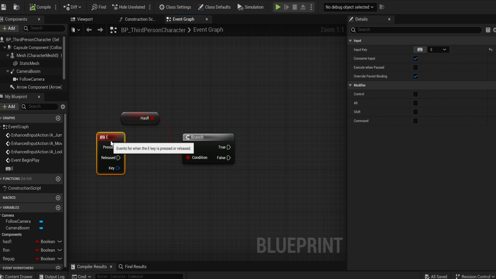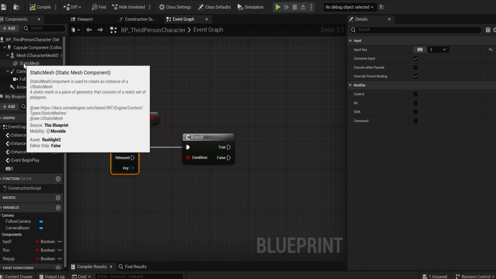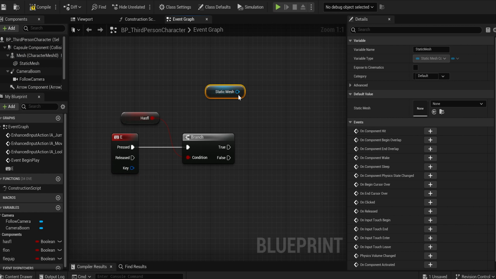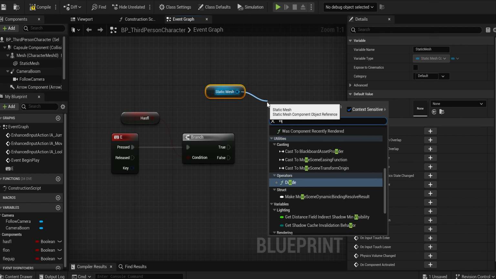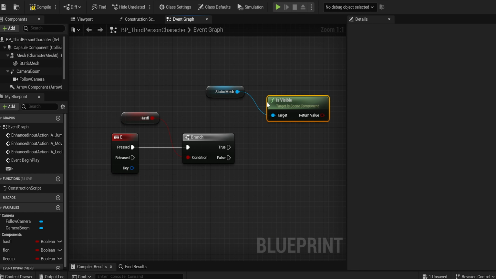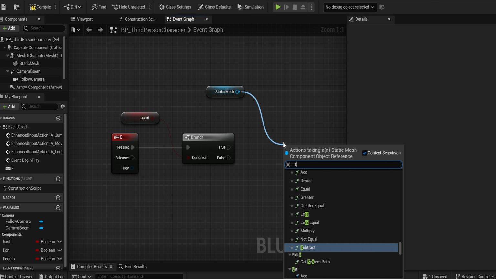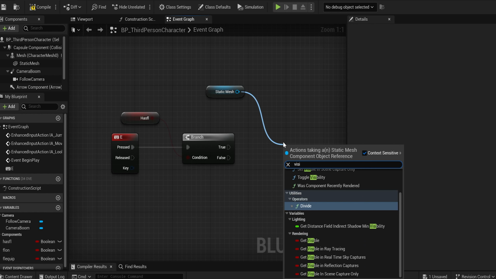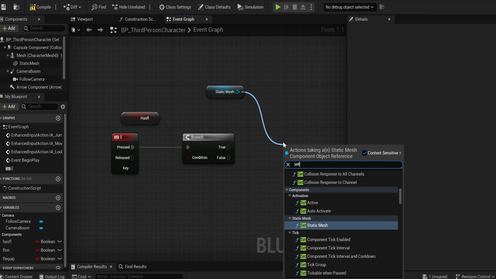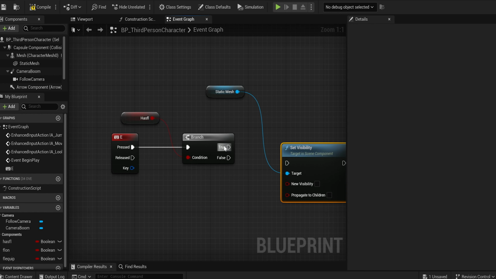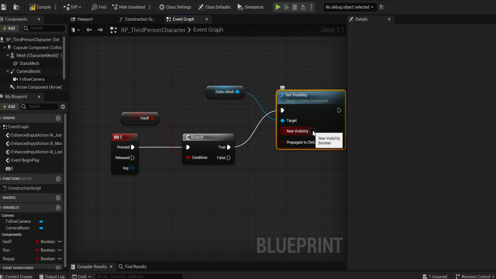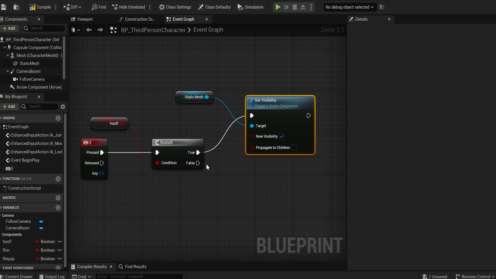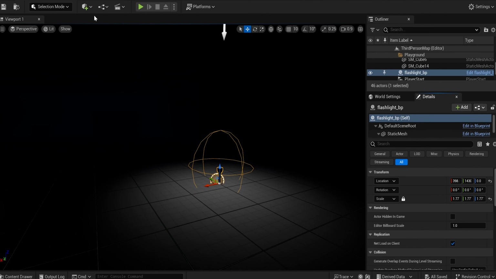So when they press E, if they do have the flashlight, then we need to take the flashlight. So drag your static mesh and drag off of that and say visible. Or no, sorry, not is visible. It's visibility. Set visibility. And just make this the visibility true right here, right? If they don't have the flashlight and they press E, nothing can happen, right? So let's test all of that out to make sure it's working.